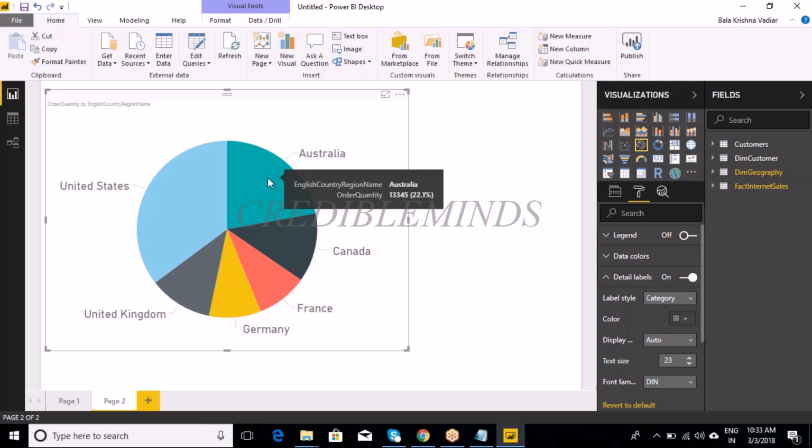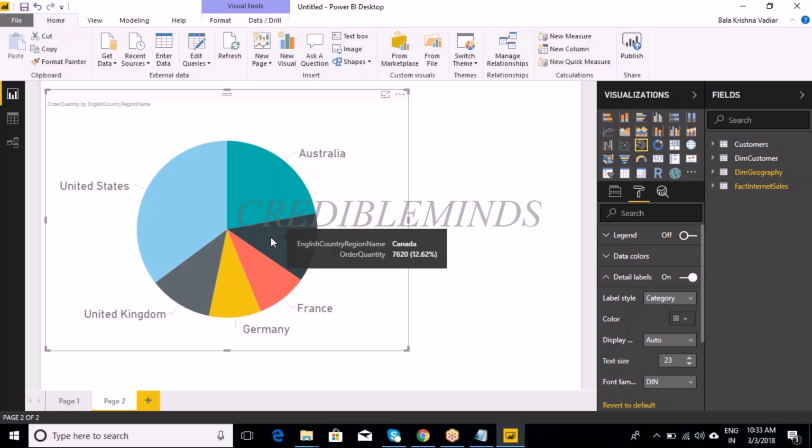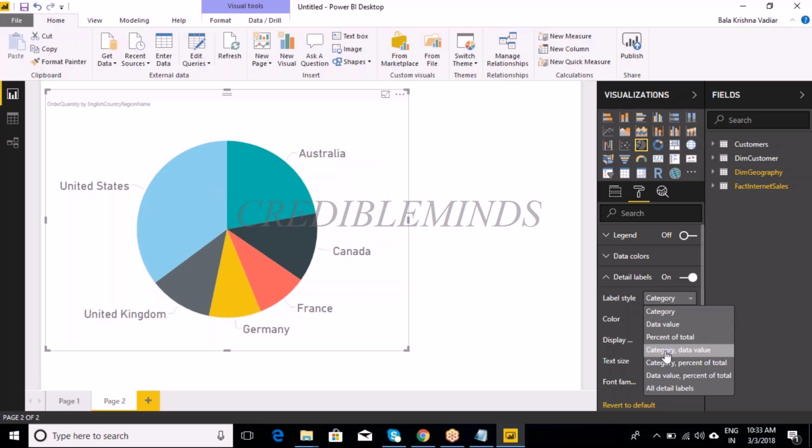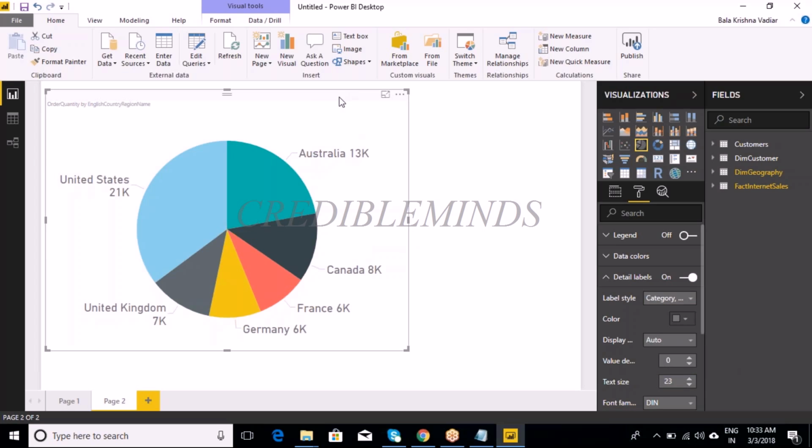Once you keep the cursor here, then only you will come to know. As you can see here, order quantity is 13,344 when I hover. But instead of that, can we make it visible on the screen? I want to display the order number also on the screen. It's possible. Everything is possible. The only thing is the label style is there, and we go to category and then this one. So 13K is coming. If you don't like this format, everything is customizable. This is what the actual number looks like.